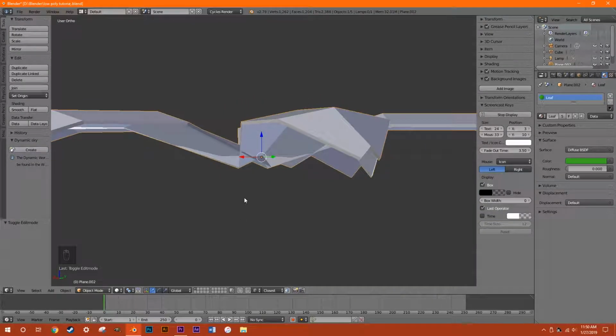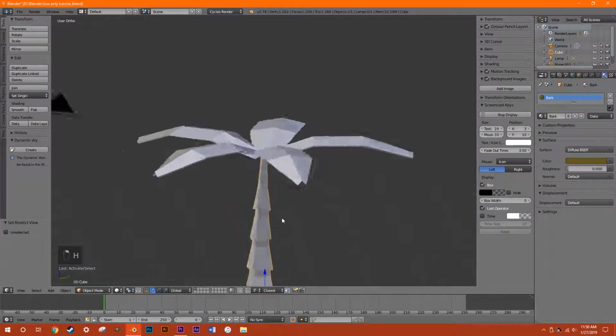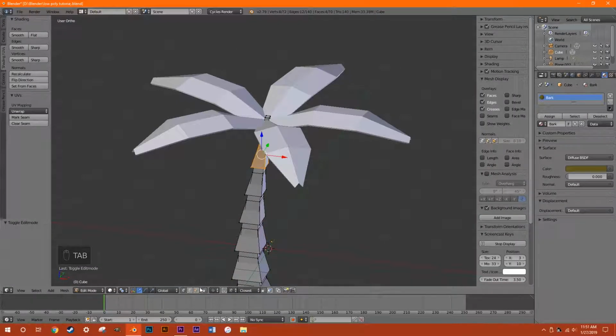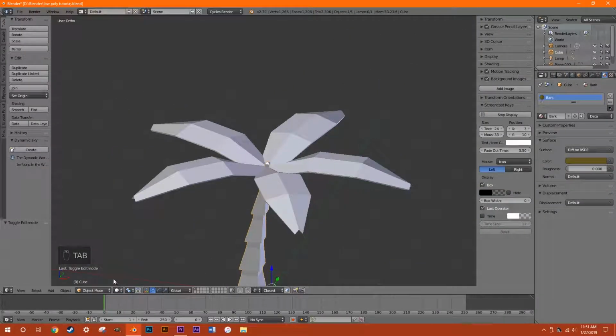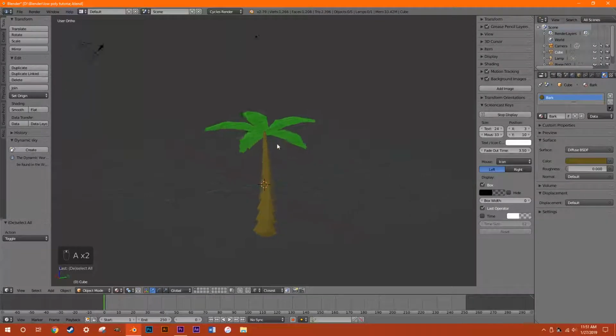So now we can go ahead and click Alt-H, bring back our trunk, hide the terrain. And we're going to bring our tree trunk up just a little bit so it's barely poking out. There we go. That's good. If we tab into edit mode, we want to face select and select the top face. We can extrude it and then scale it in a little bit just to give us a nice rounded top. Perfect. And that is your nice basic palm tree.